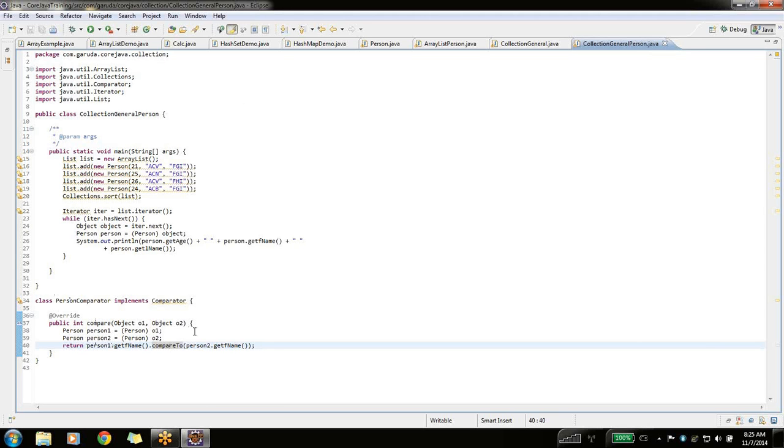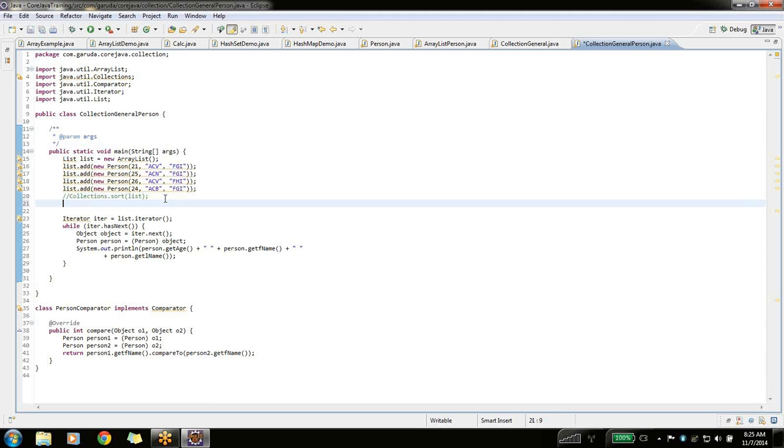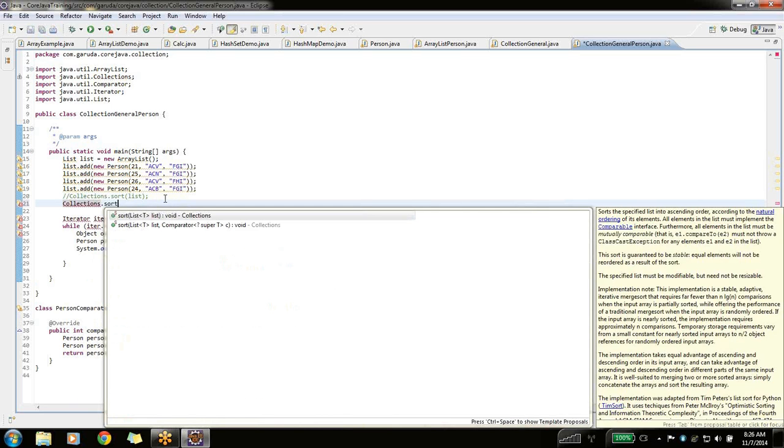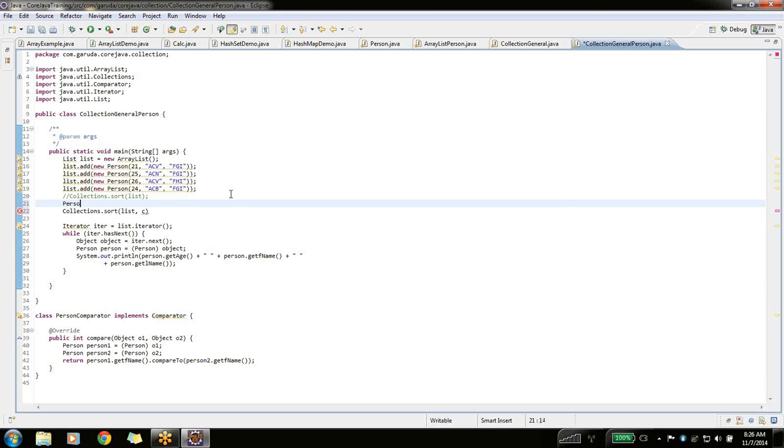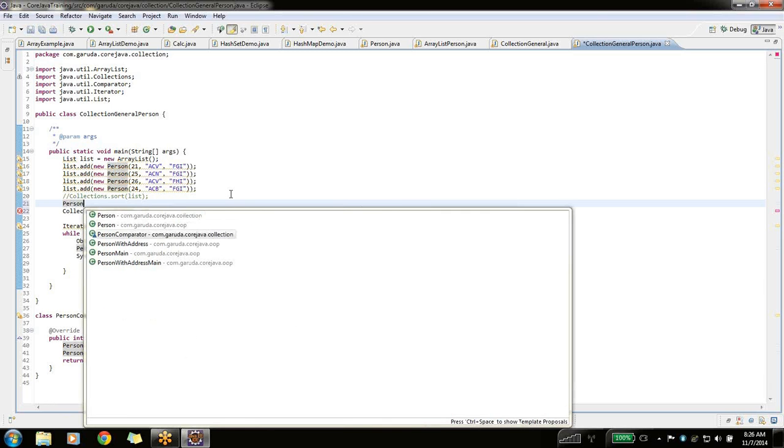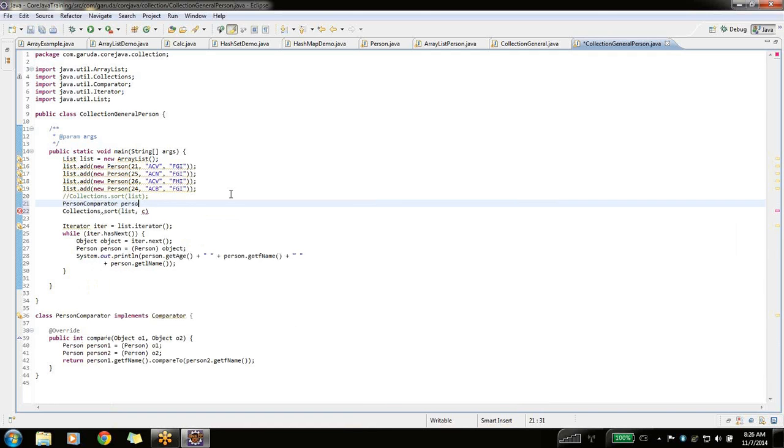This is a comparator we have written. Now how do we use this comparator? If I say Collections.sort, that is going to sort it with age. What you need to do is Collections.sort, take the second one, the list is available, and now I need a comparator. For that, what we need to do first is create an object for PersonComparator.